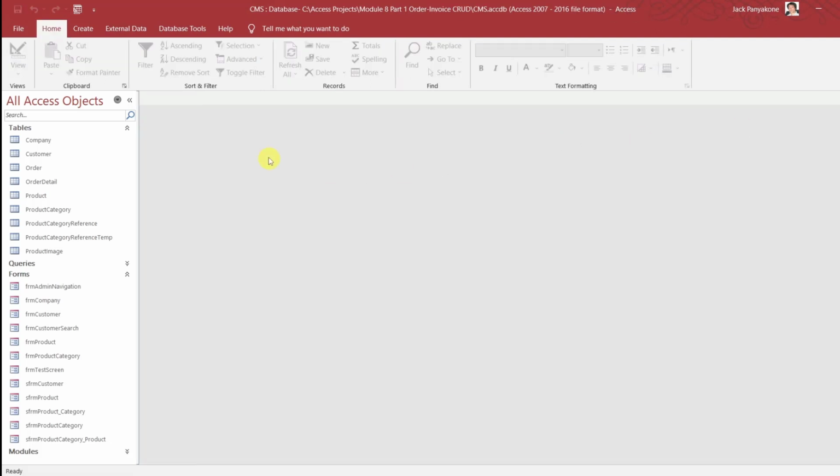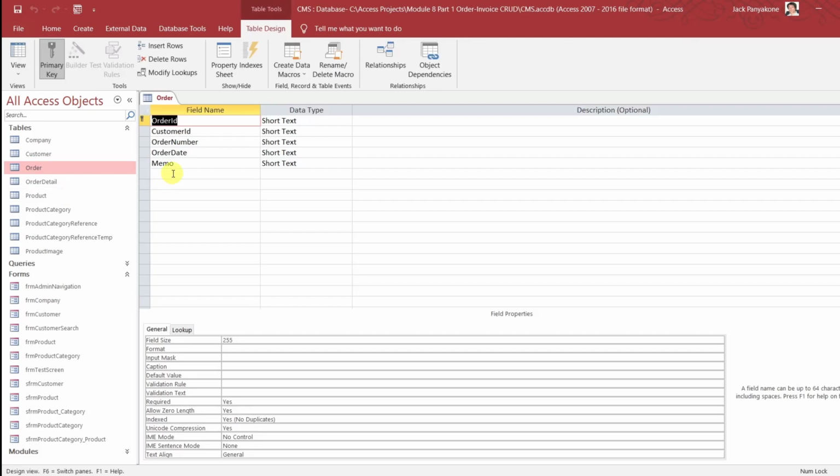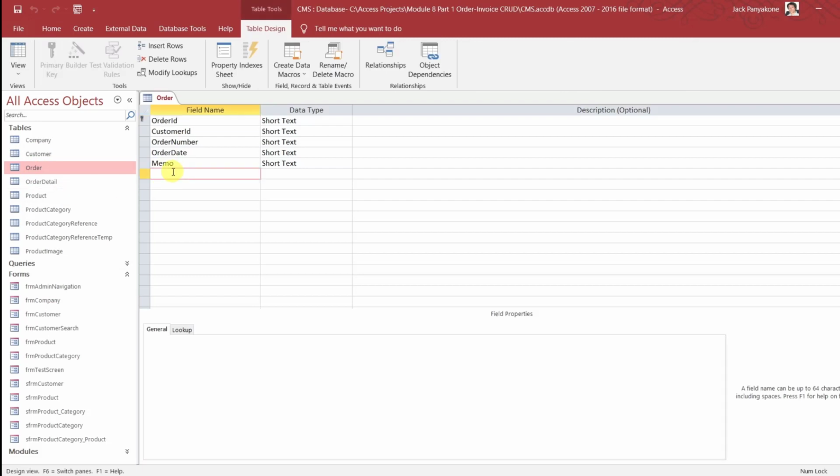Now let's get back into this order table right here. Let's go to design. I thought I forgot something. Let's put in an order status.